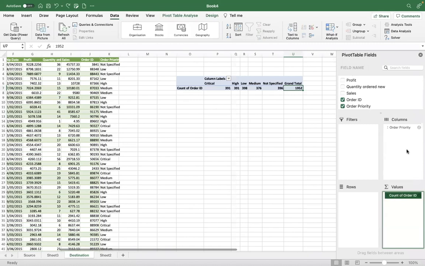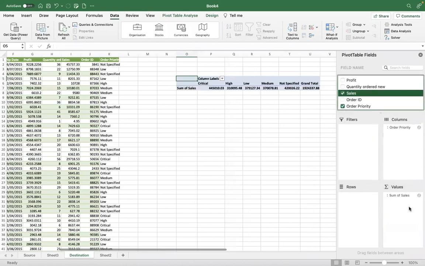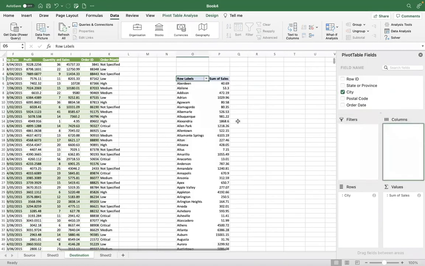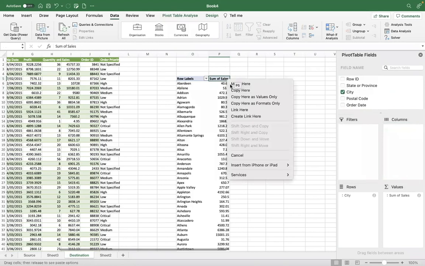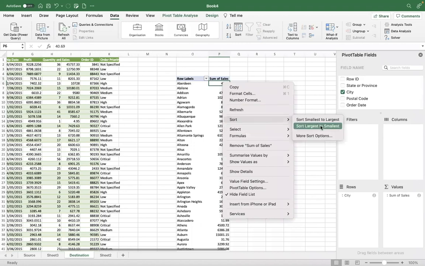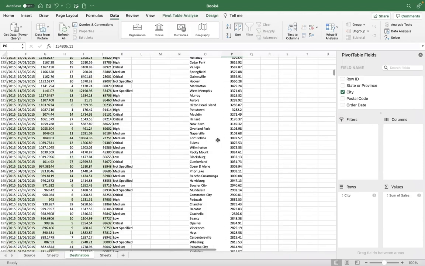So, going to the sales information, if I want to see which city has the highest number of sales, remove the count of order ID as well, and let's see the values of sales. Remove order priority as well and see. And then if I want, I can sort it from largest to smallest. And then you can see that Los Angeles, New York, Washington, and these cities have the highest sales, sorted from highest to lowest.